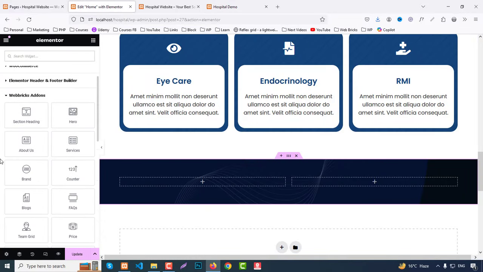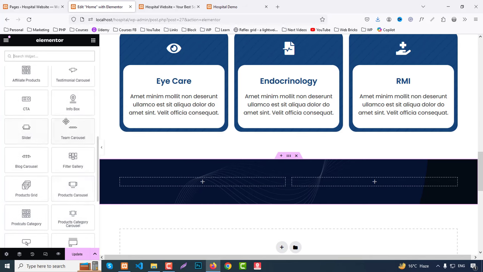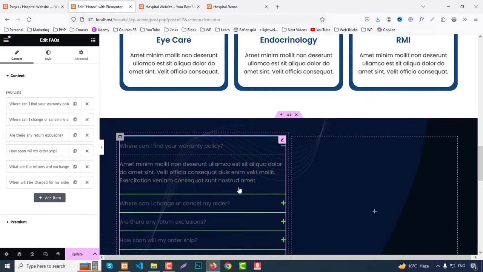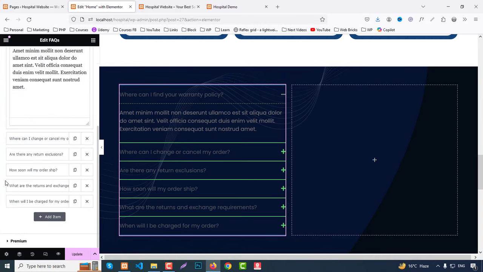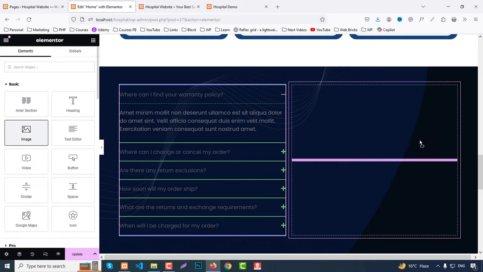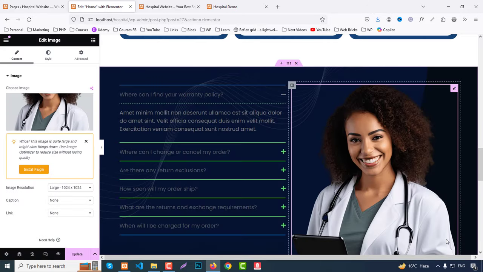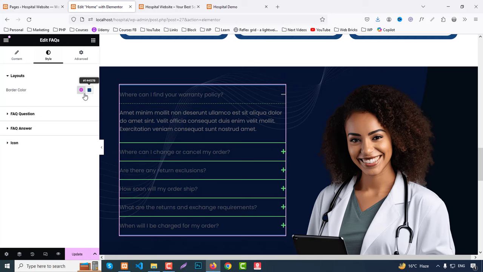And here we have a FAQ section, so how can we find this? Again go to section, and here we can search for frequently asked question or FAQ. This one, FAQ, just drag and drop here, that's nice. And you can change as you wish, and here question answer, question answer, as you wish. And we can add a basic image from the image tag, just right here, image, and we can choose this image, select, that's fine.